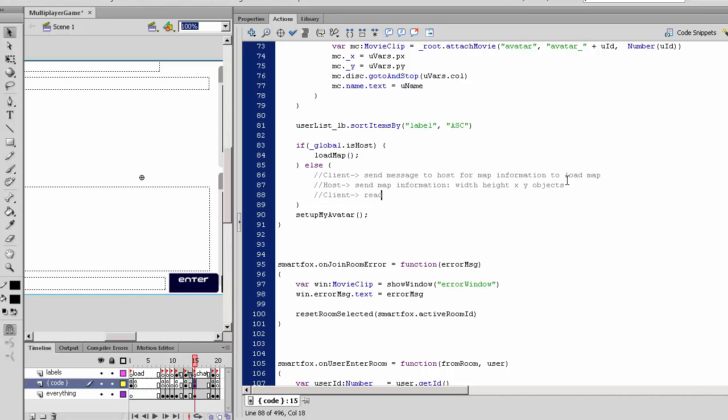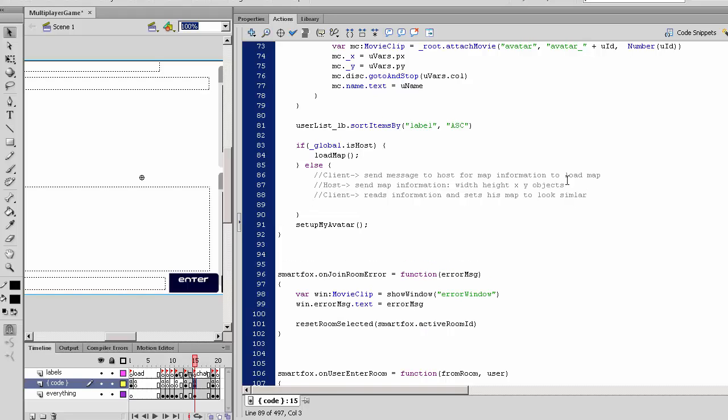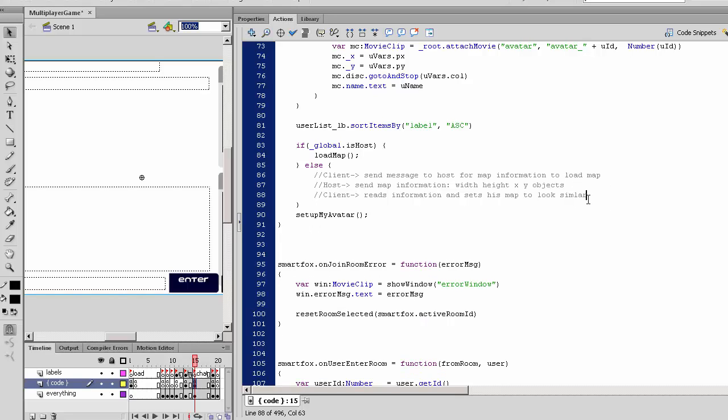Then when the host sends these things, the client in turn reads all the data and sets the map to look similar to it, which we'll call all the functions for those things after. So we can say, if it's clients, call a function called askForData. That would be a function. Just remember, we are still commenting on these things. So askForData. When he receives that instruction, sendData.